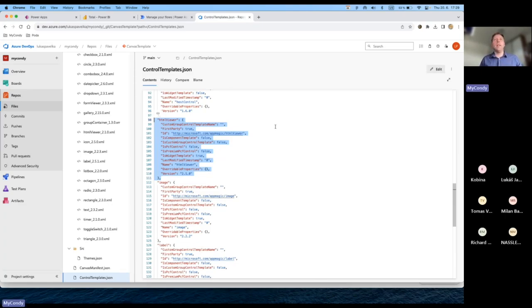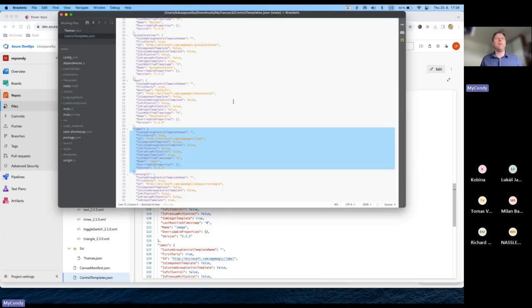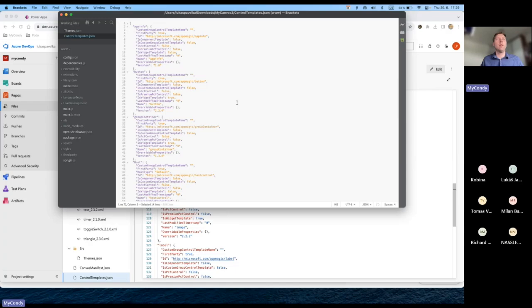So do you have any questions about the MSAPP file, how it works, and what is important for that? Or is everything clear for you?